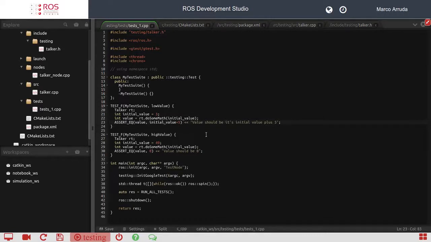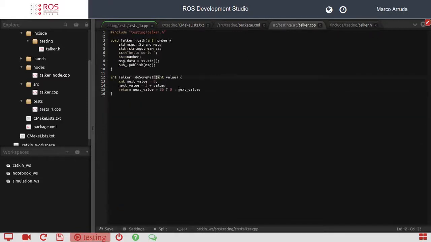Okay, and in the second method, we are passing initial value equal to 49, and we are expecting the method should sum 5, but of course 49 plus 5 is equal to 54, so we have to have 0 as the return value. Okay, because we don't return any values higher than 50. Okay, that's the rule. This is how we want to do this.